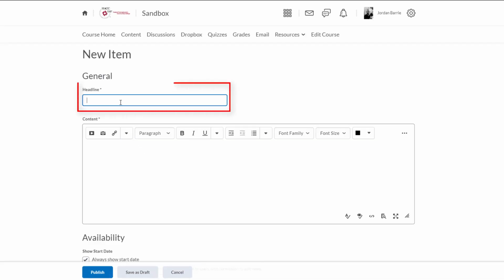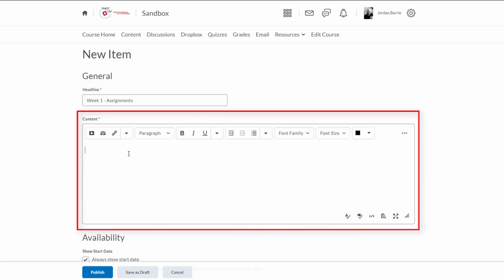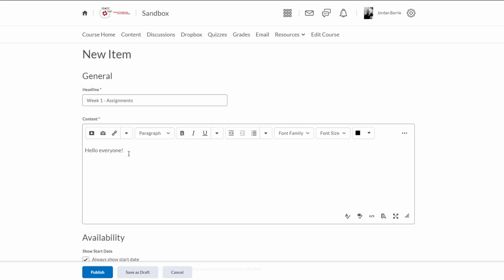So first we'll add a headline that will appear in bold at the top of the news item. For this training, I'll enter Week 1 Assignments. Now in the content area below is where you can add the body of the message. So I'll input a message here, hello everyone, and I'll paste something that I had prepared previously.